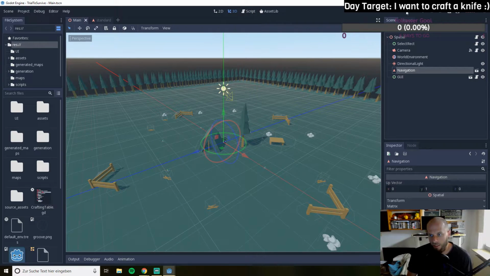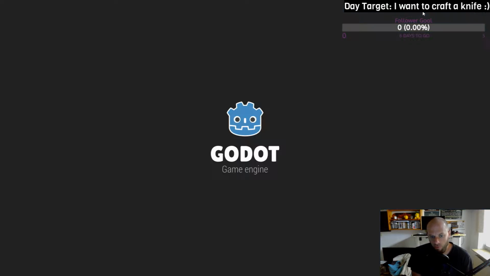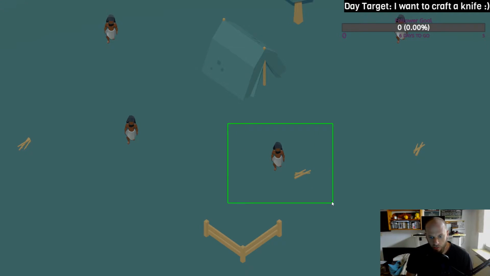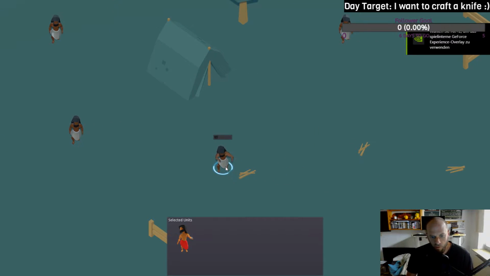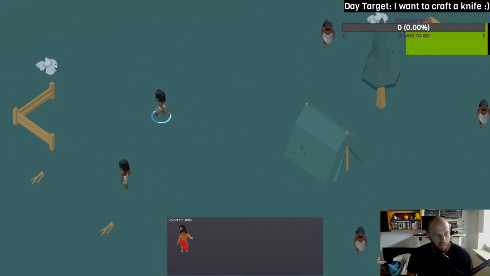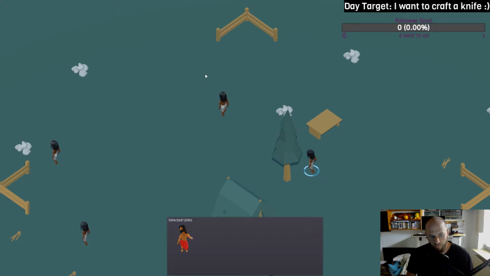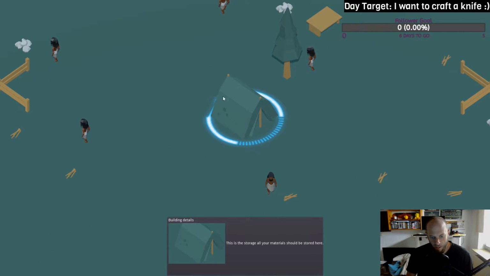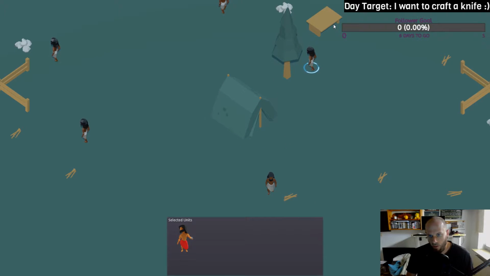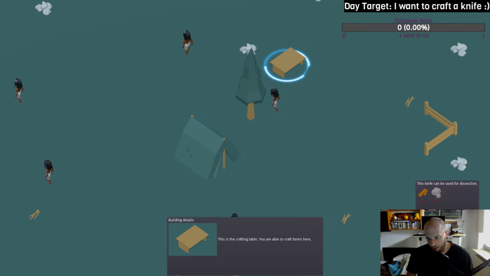My goal for today is to craft a knife, as it's written at the top. Our game looks like this right now. We can gather some branches right here. We can gather the stones right here. Also selecting and moving should work like we had it before. This is our storage, and this is our crafting table. Here we have the knife and I want to create that one. So that's the goal for today at least.